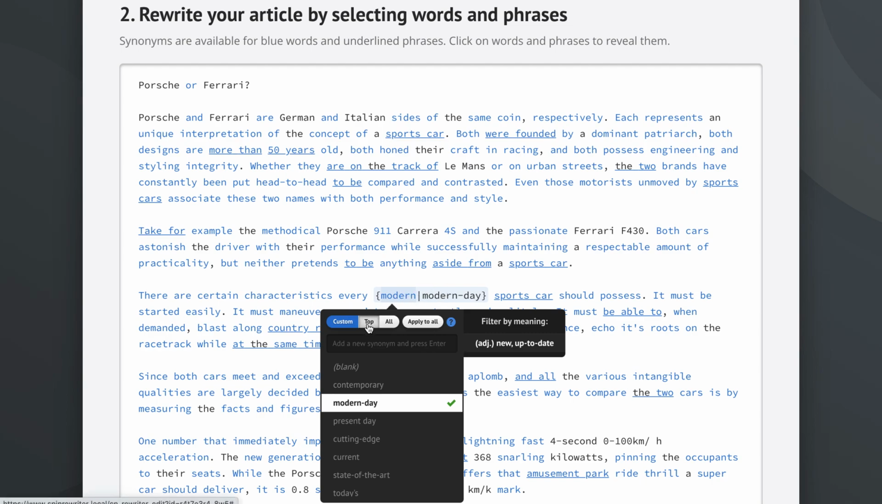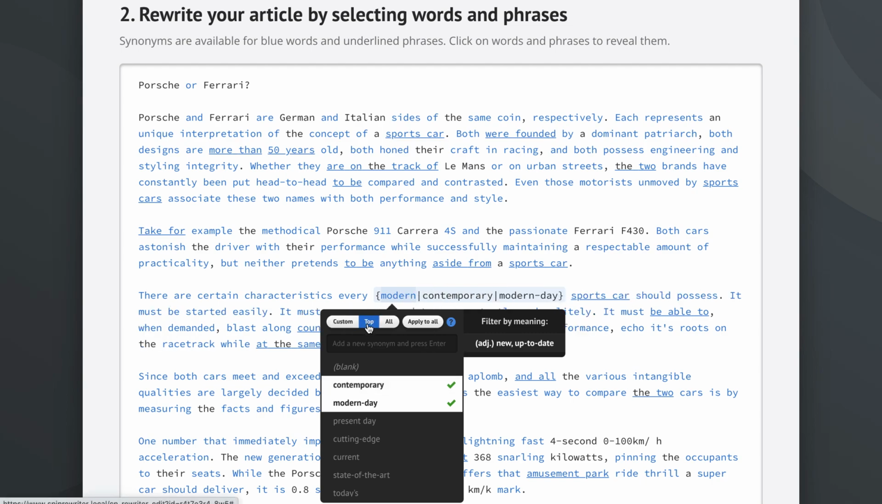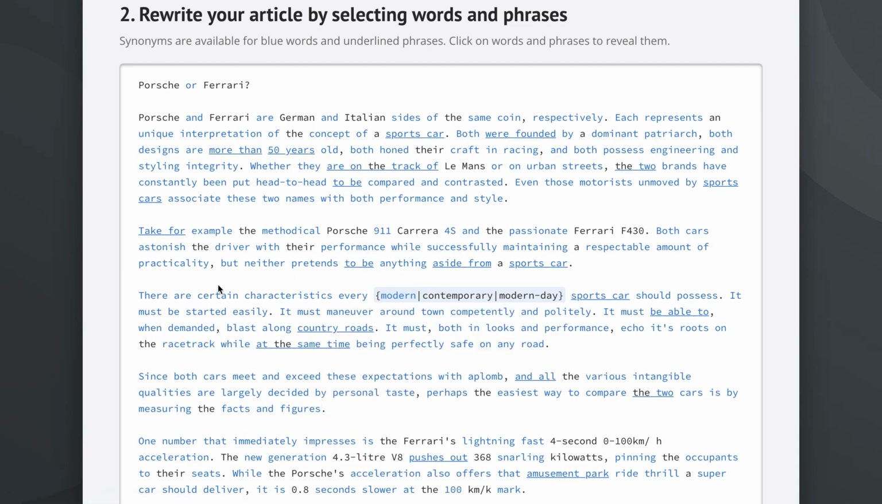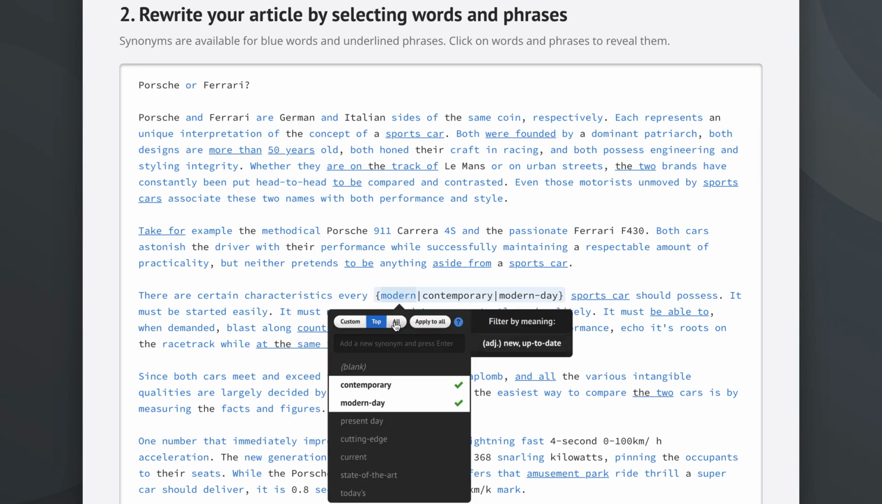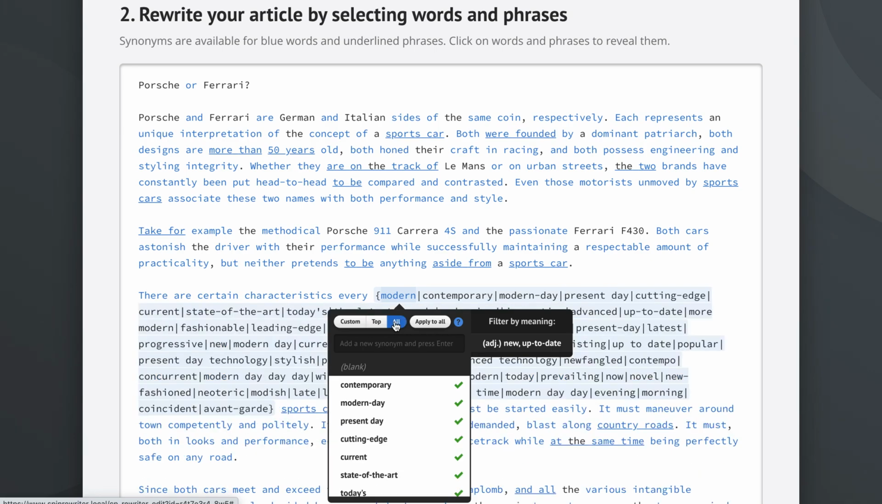Or we could use the top button to add all suggested synonyms. So contemporary and modern day are both suggested. So there are certain characteristics every modern sports car should possess, every contemporary sports car should possess, every modern day sports car should possess. Maybe I said modern day twice because previously I just said modern, but yeah, you know what I mean. So if we go in here, we can also select all synonyms.